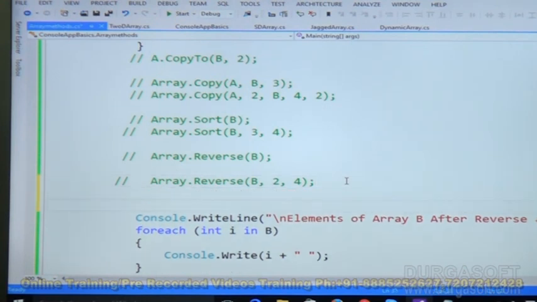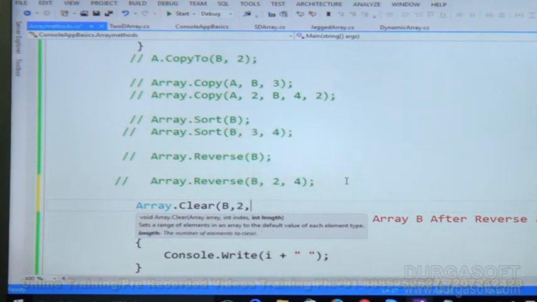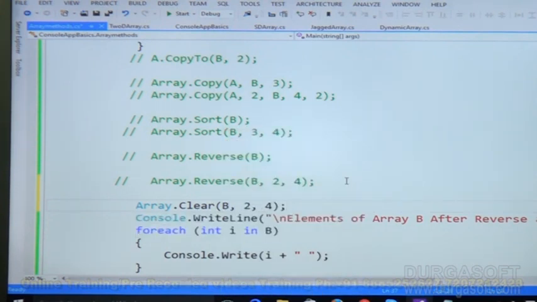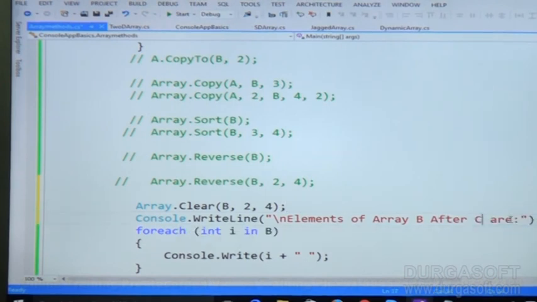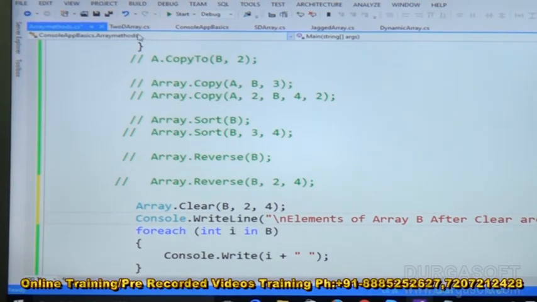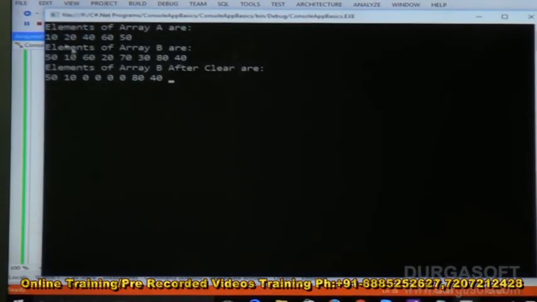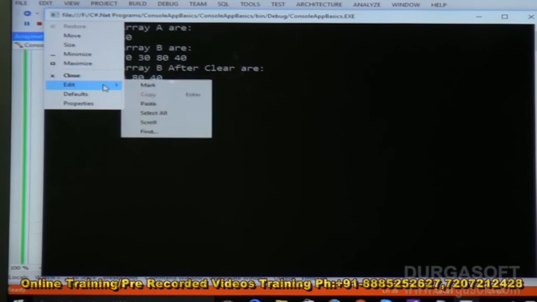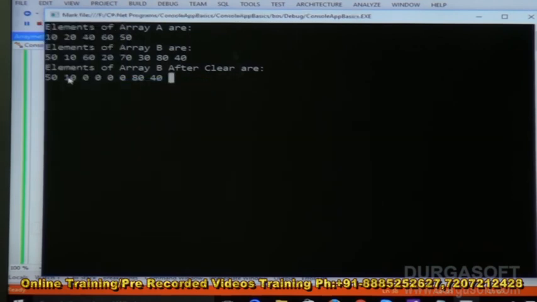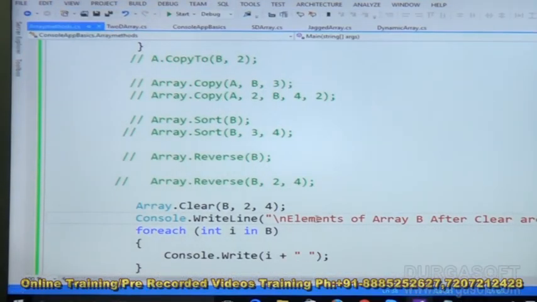Okay, let's do that. Array.Clear, array name is B, array index is 2, number of elements is 4. Now you can see after clear. Let's start and run that. You can see how elements are going to be cleared. From the second index onwards, 4 elements will be cleared. These are the 4 elements, all cleared. The Clear method is used to clear elements.